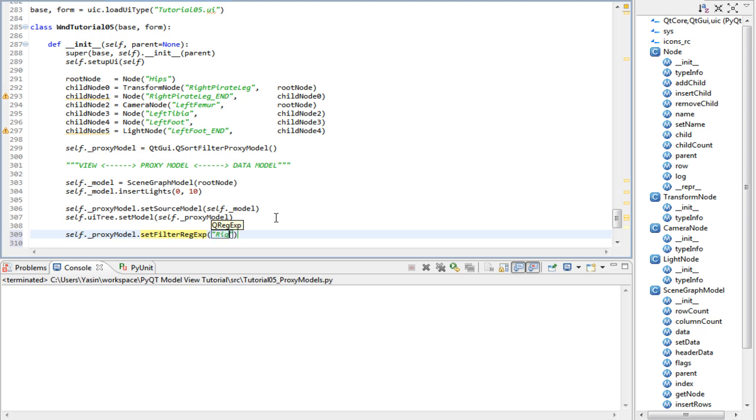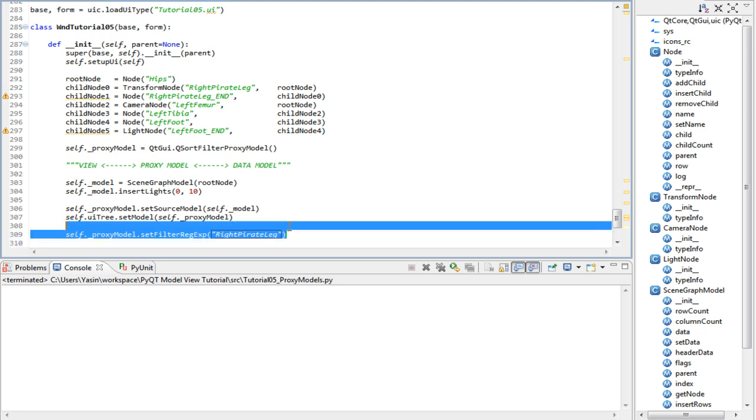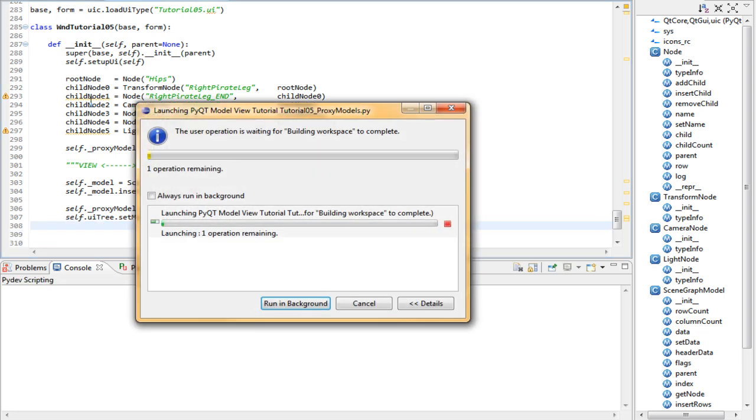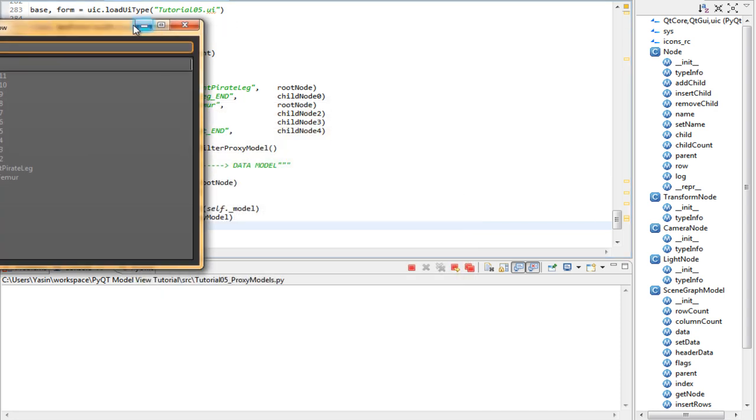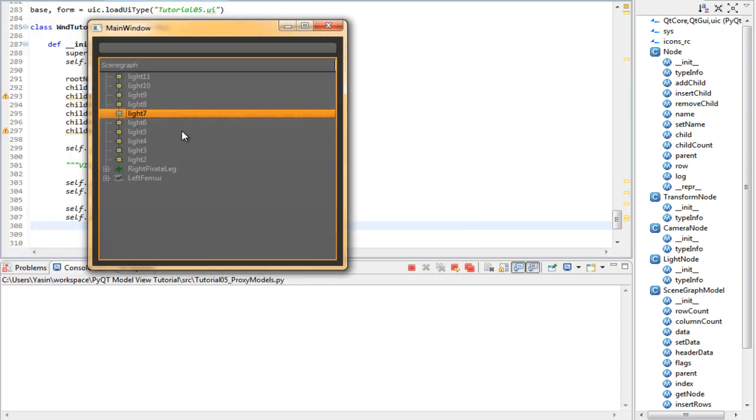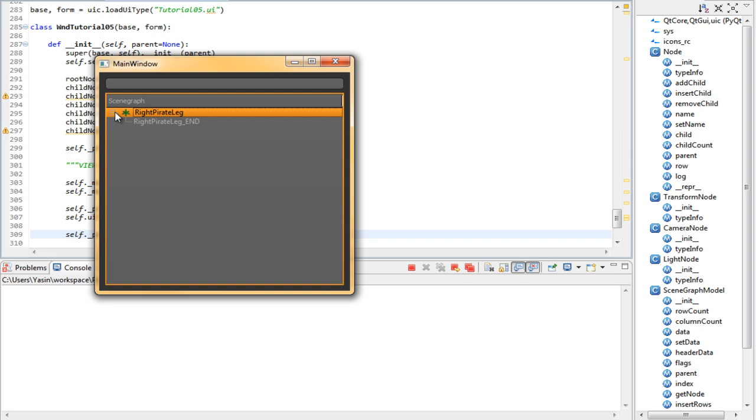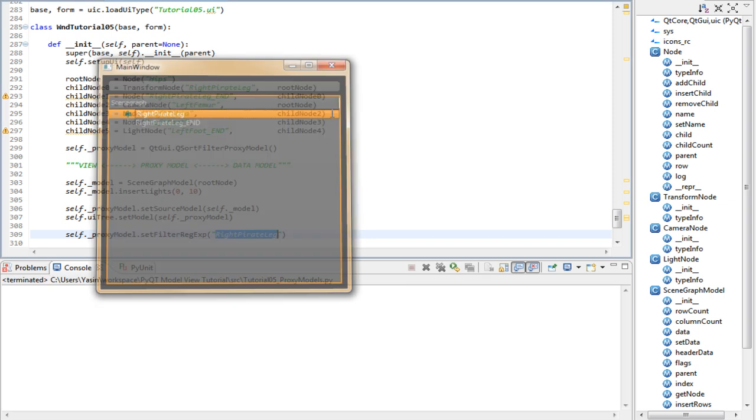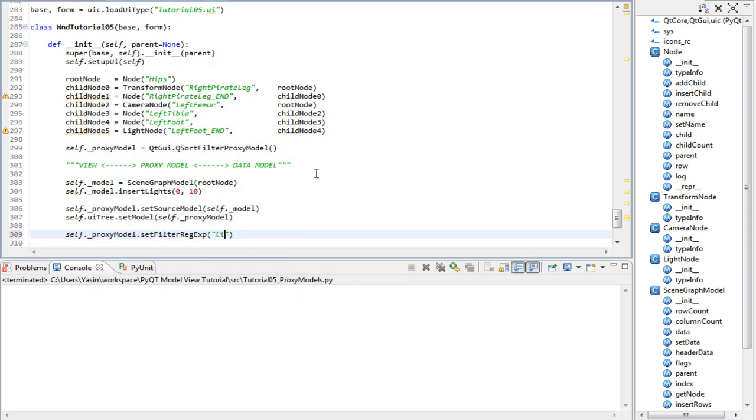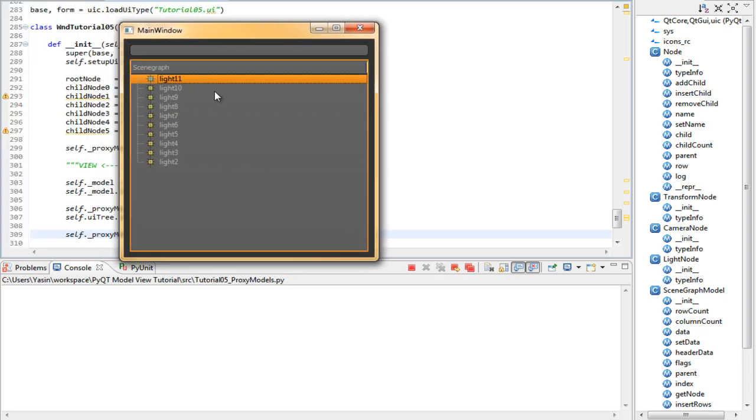So if we write pirate leg here, let's first run this without. You see that we have a ton of objects, a lot of lights. Now when we apply the filter with right pirate leg, it will only show those two because they contain the text right pirate leg. And if we would write light in it, it would filter out everything else except the lights.